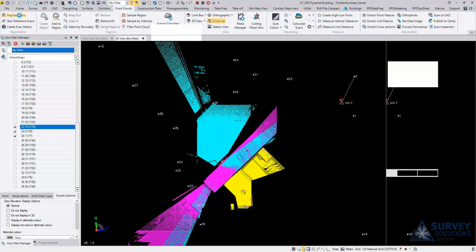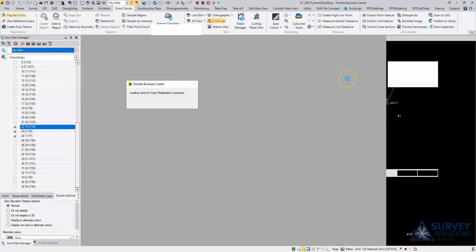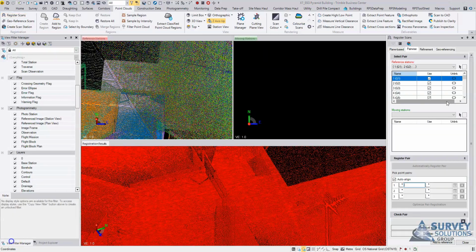For this, we're going to go into our register scans. And this box here will open up, giving you a couple of tabs basically to work through. So instantly it opens up with the pairwise registration. This is basically when you're linking one scan to another scan or one scan to a group of scans.